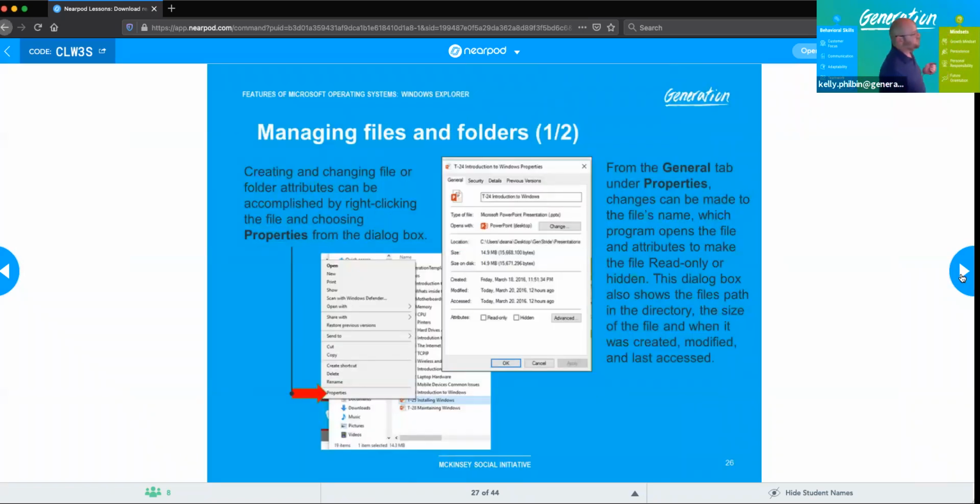Managing files and folders. Essentially, it can be done from the properties, the attributes of these files. You can organize them in any manner which you see fit.